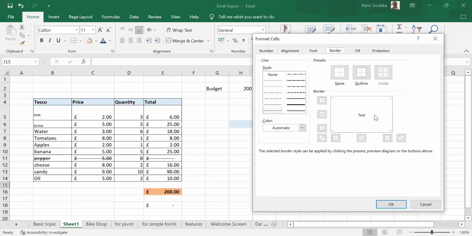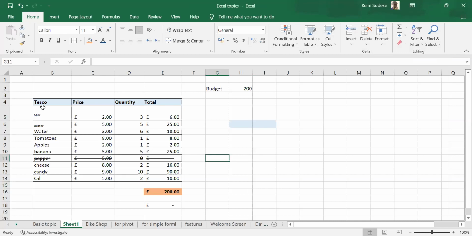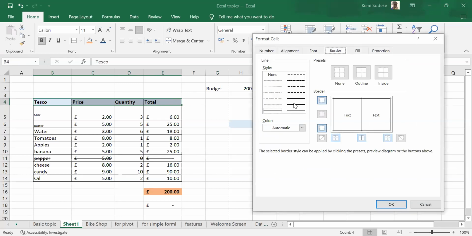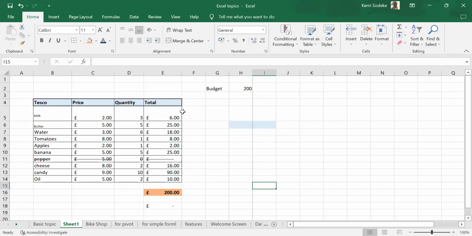We can put a border around the table. But one thing to always remember is before you do your formatting, you have to select what you want to do. You have to select the data. So we can put borders like this one. Let's put this type of outline border. And then we have that type of outline border around it. So you can literally just play with it.